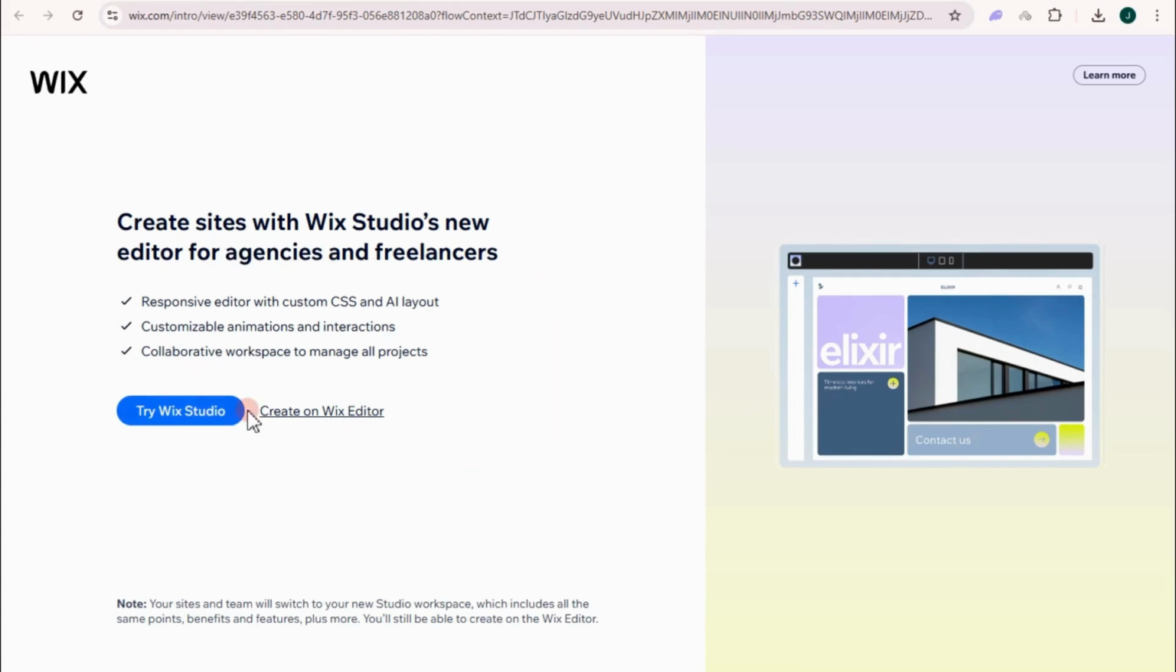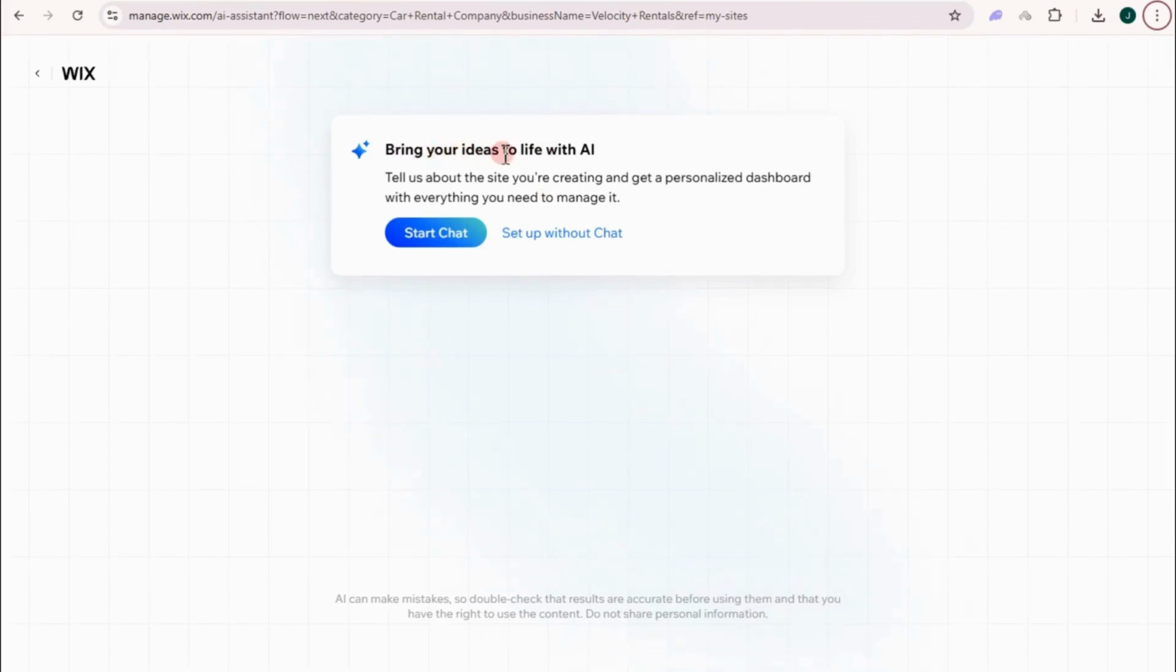They also offer this try Wix Studio, but the features or options, like templates, are advanced compared to create on Wix editor. So as a beginner, I strongly suggest to try this create on Wix editor. Then you will see this bring your ideas to life with AI. It will ask you to start chat with AI. All you have to do here is add prompts, and then AI will give you the exact template that you're looking for. But this one takes a little bit long, so I strongly suggest to set up without chat.